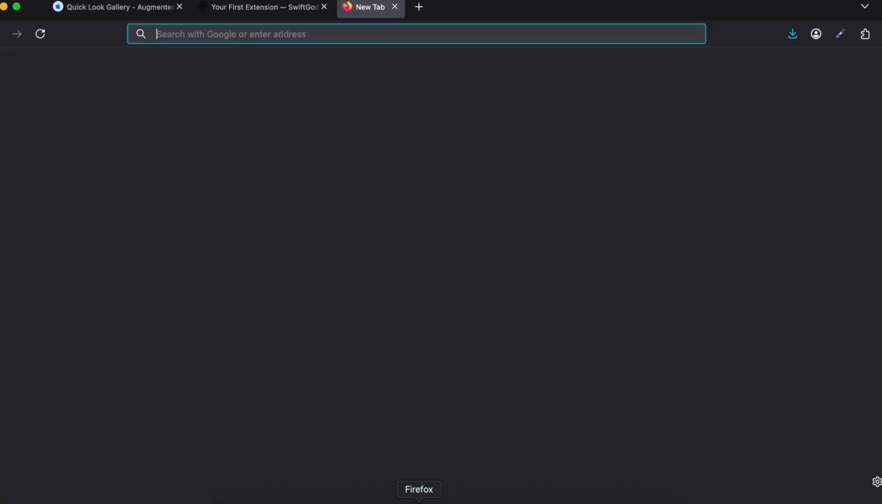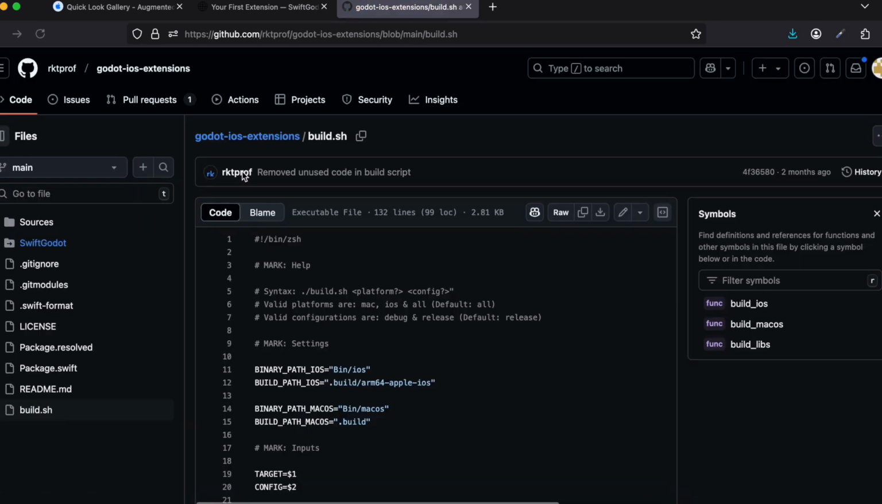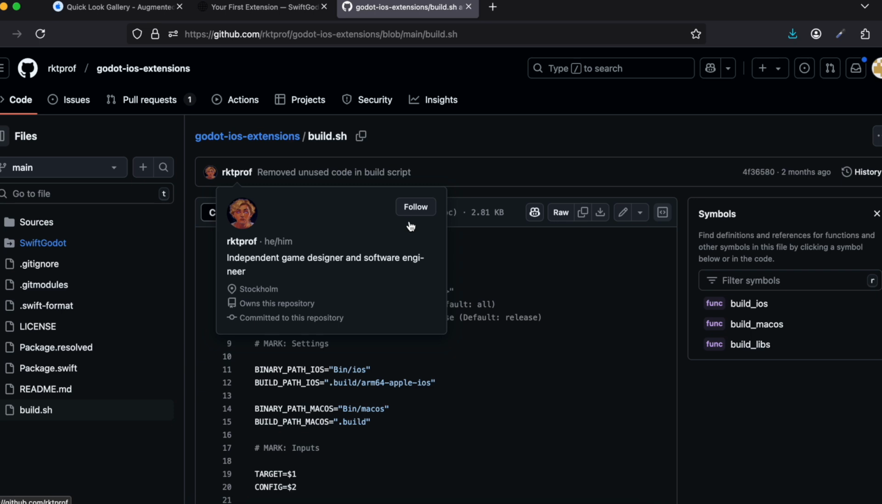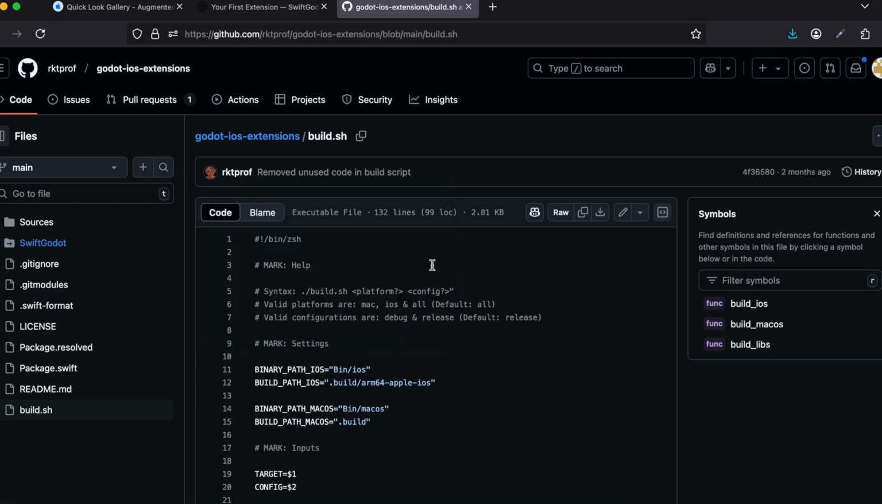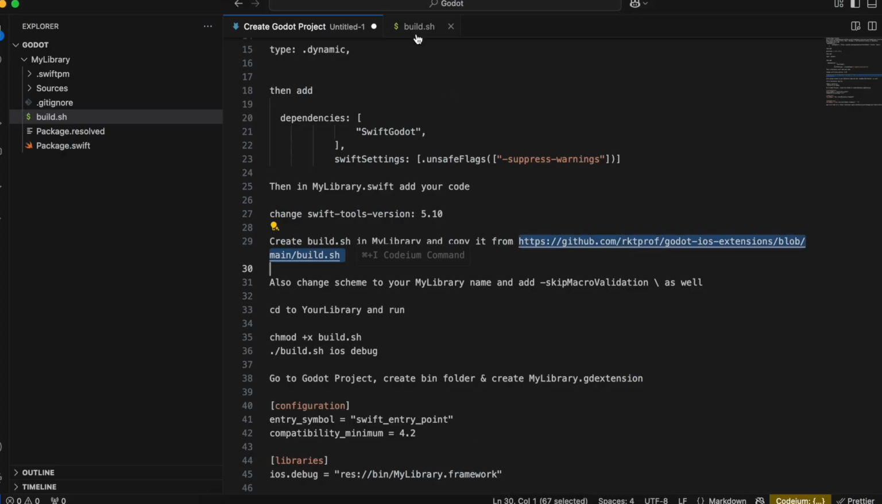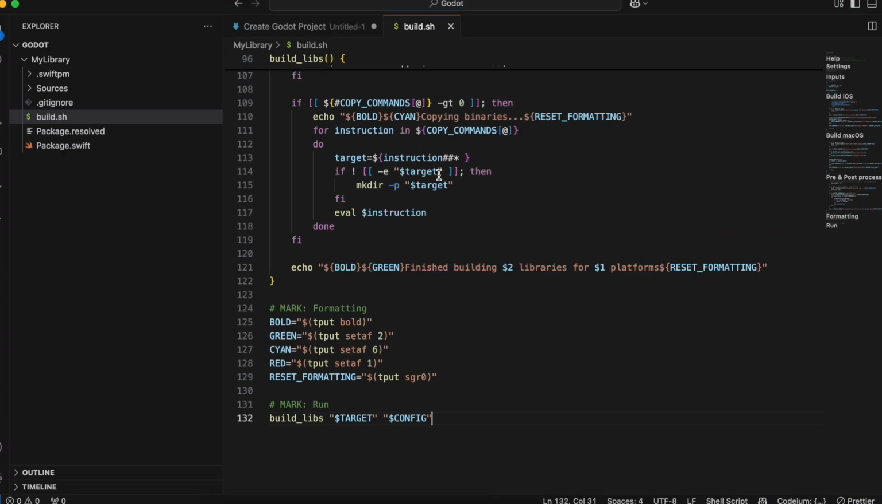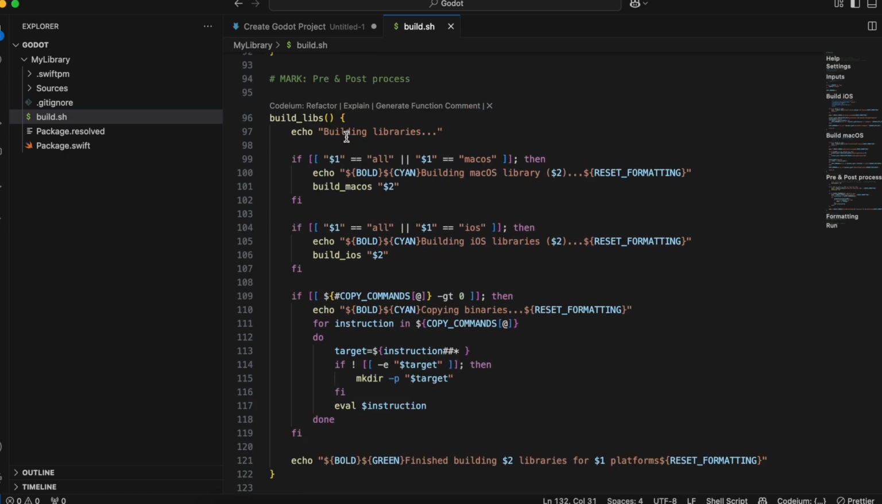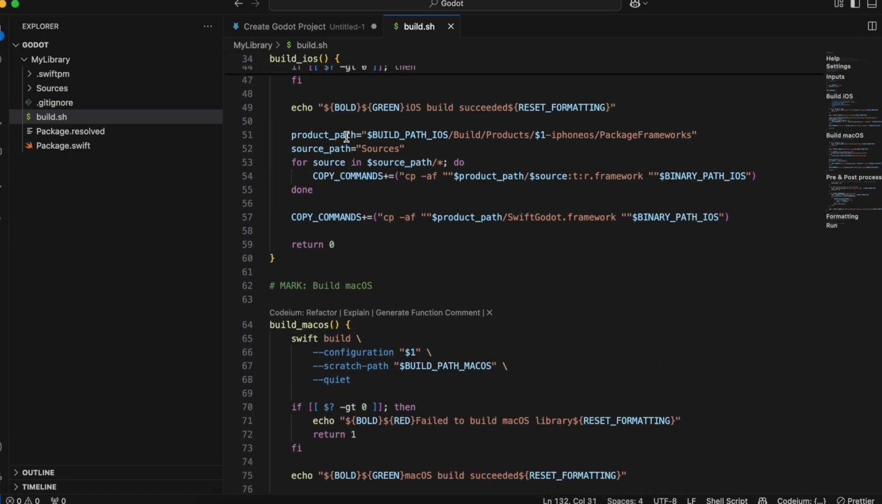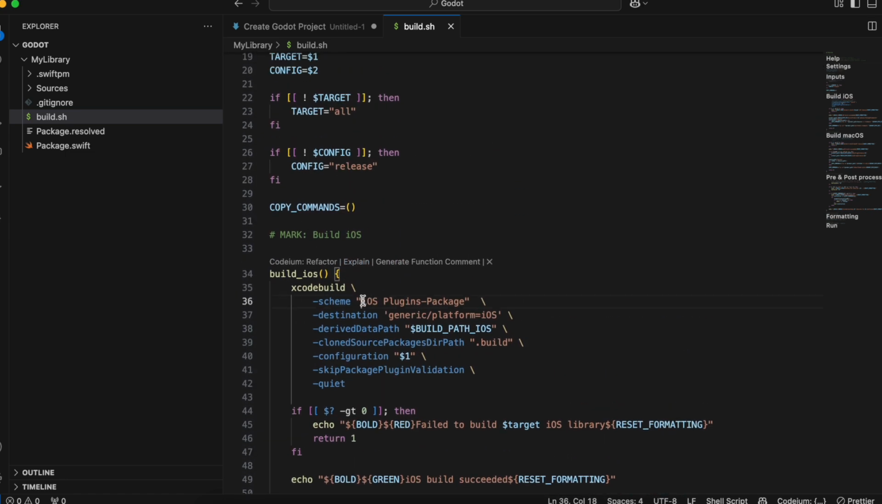Now inside this you can go to this particular URL, I mean, open it. Again, shout out to this guy Stefan who helped me create my first Godot iOS plugin with Swift Godot. So what you have to do is just copy and paste this code, go to build.sh and paste it over here. You can use any editor you feel like. I'm just using VS Code because I'm more comfortable with it. Scroll up, and here you have to write your own library name. So my library name was just my library, so I'll write it over here.